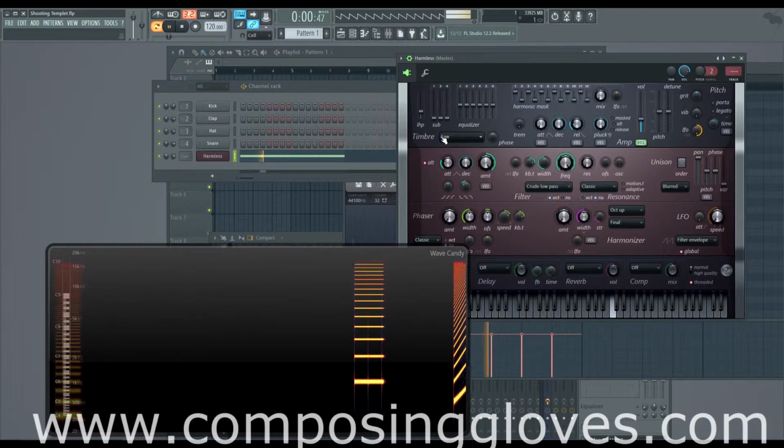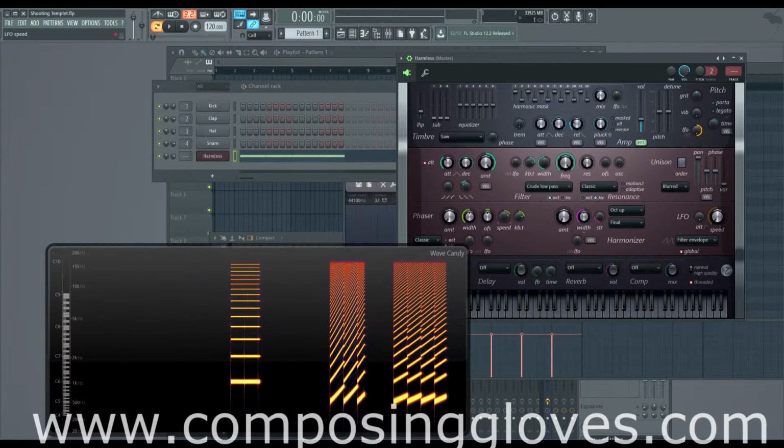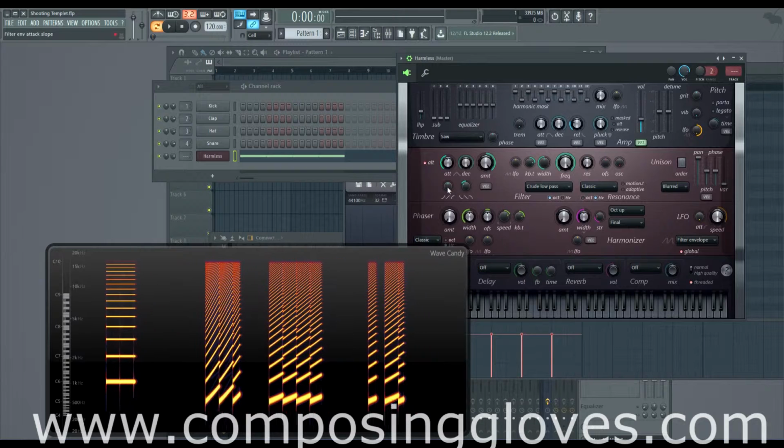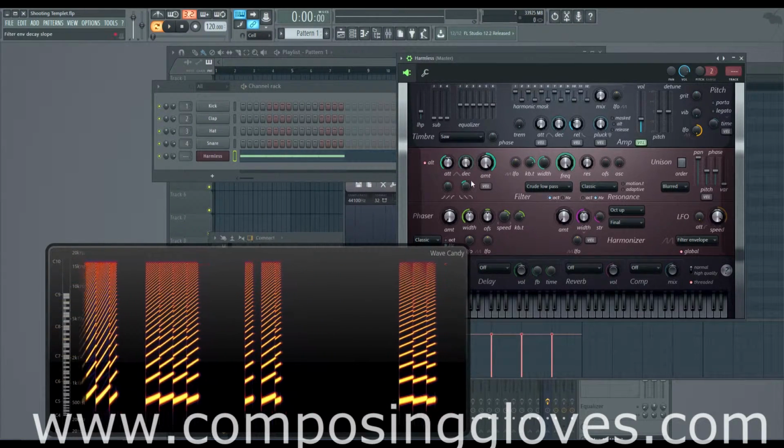Okay. There we go. Maybe we want it to... Nope, they always go up. That's good to know. Maybe if we switch the envelope. Nope, this is only how you make lasers going up.